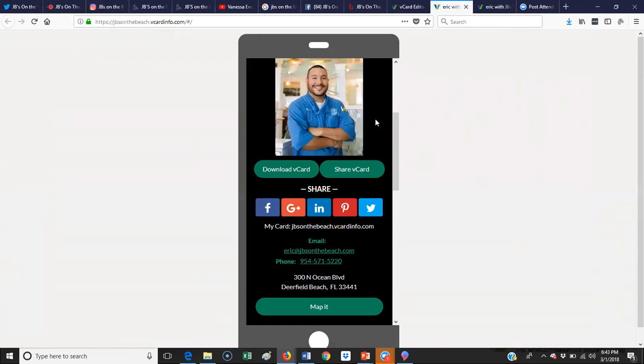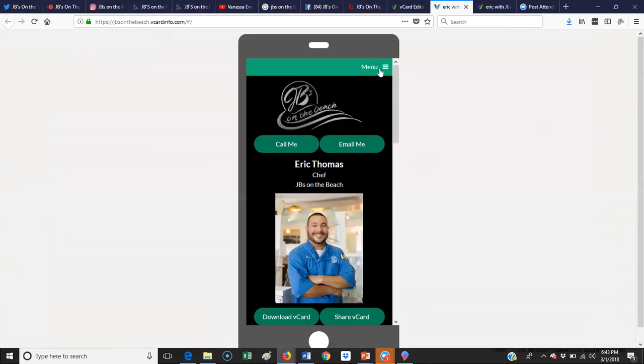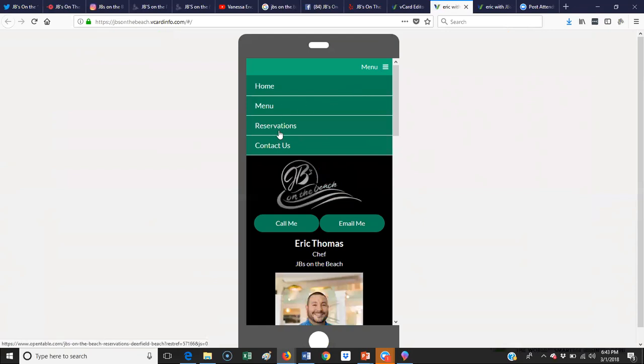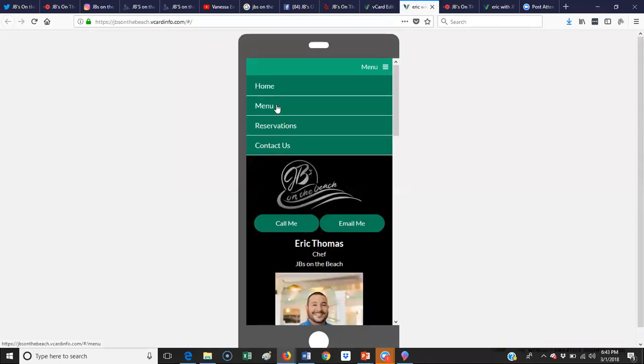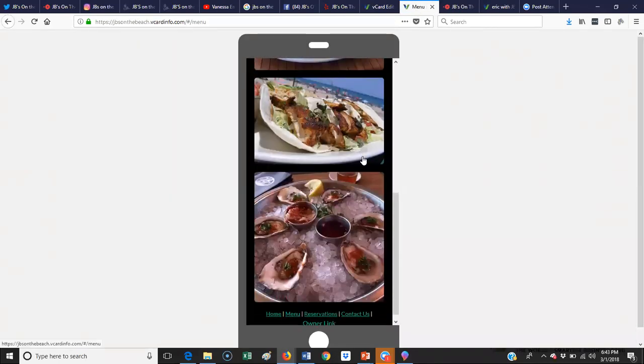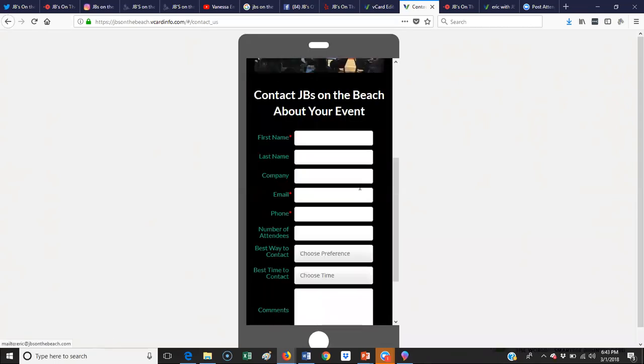And there we go. We've done a pretty nice job tonight. Put together a nice little card, some information. Starting out, we've got some more information to add. If I click on reservations, that should open up the OpenTable. See, it does. You can make your reservation there. We need to add a little bit more about our menu. We've got our contact form.